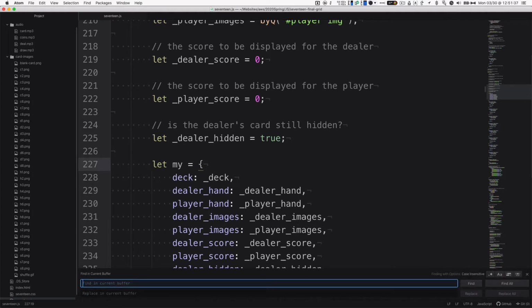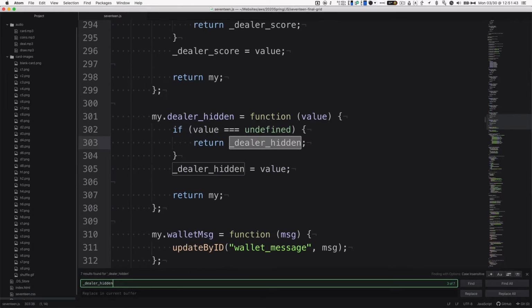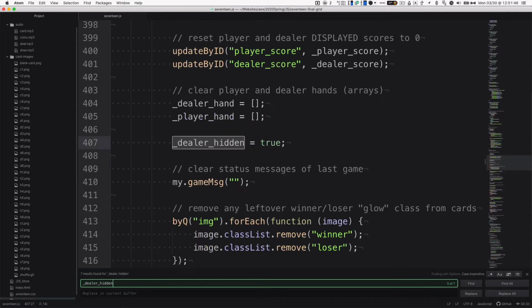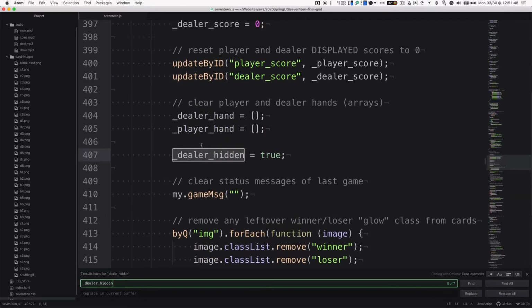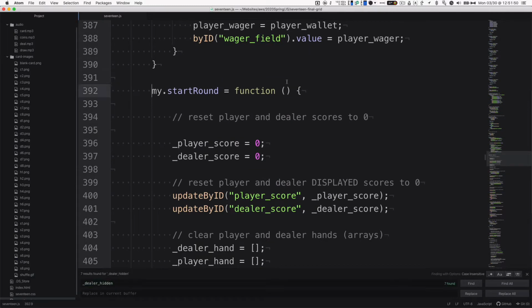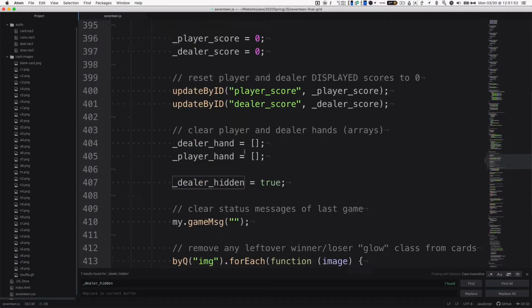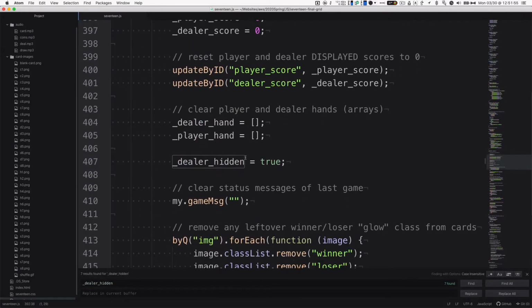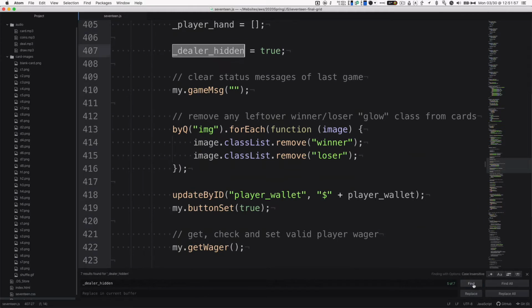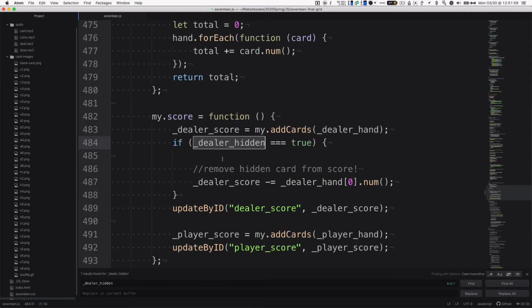So I'm setting dealer hidden equal to true in the start round. Okay, so when the round starts, we're hiding the card, and then we're checking to see if it's hidden. We're checking to see if it's hidden when we calculate the score.